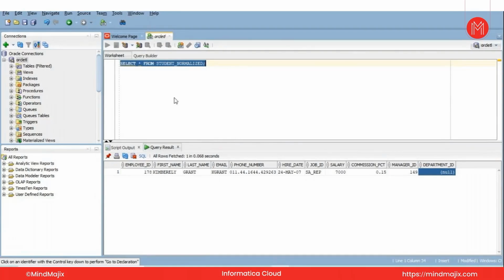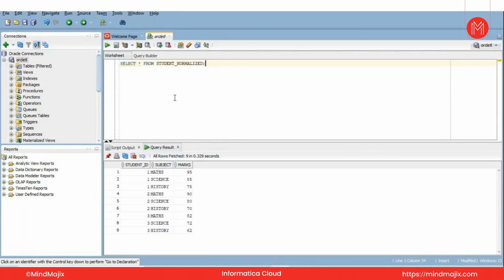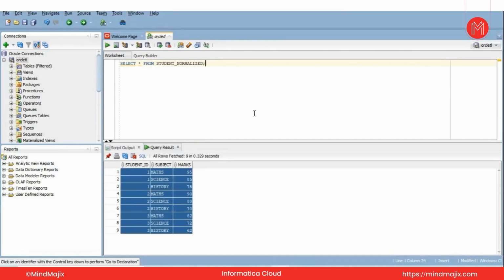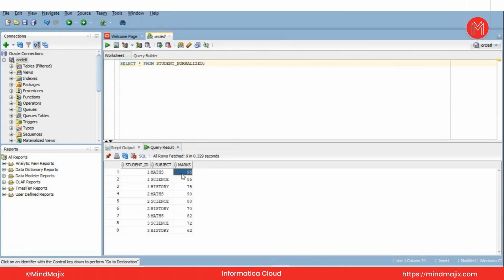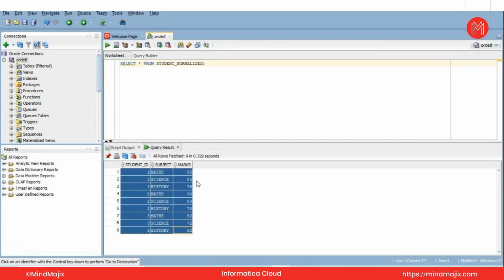Is this the table name? Let me just check. Yep. Okay, so this is what my source table is, in which I have student ID, subject, and marks. This is normalized data where for every student ID, as per the subject names, I'll have multiple rows. So I have three subjects for every student ID, so three rows for every student. That is how the data is there in the normalized pattern.